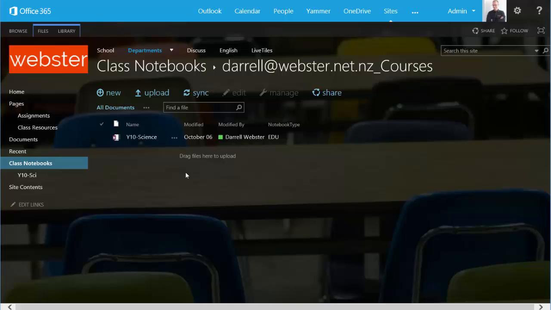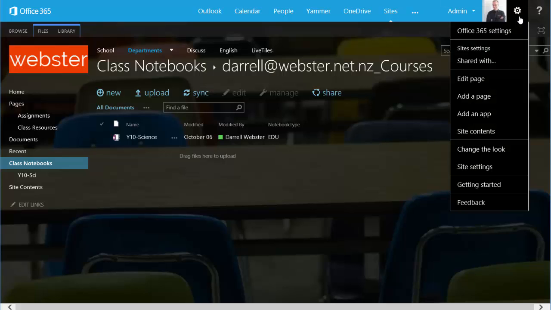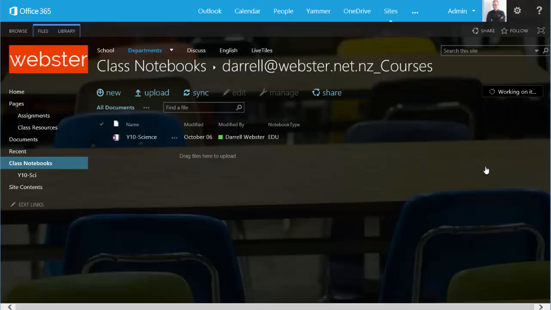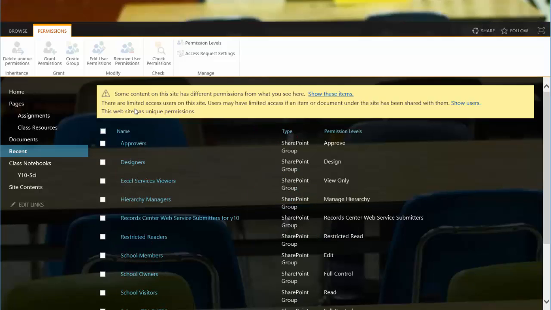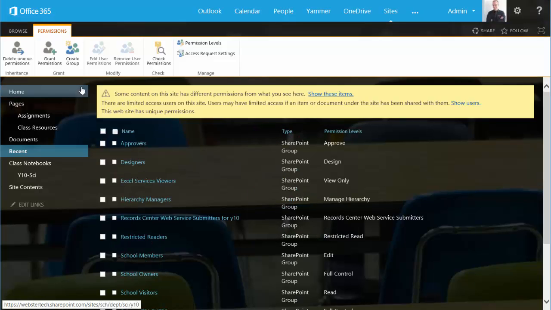Rather than adding an additional teacher one by one, I'm going to use a group. And using groups within SharePoint is a great way to make it easy to give access without having to go into these various settings and share notebooks individually again. So I've gone to my site settings and we'll look at my site permissions. In my site, I've created unique permissions, and this means that I can create different groups from this level.